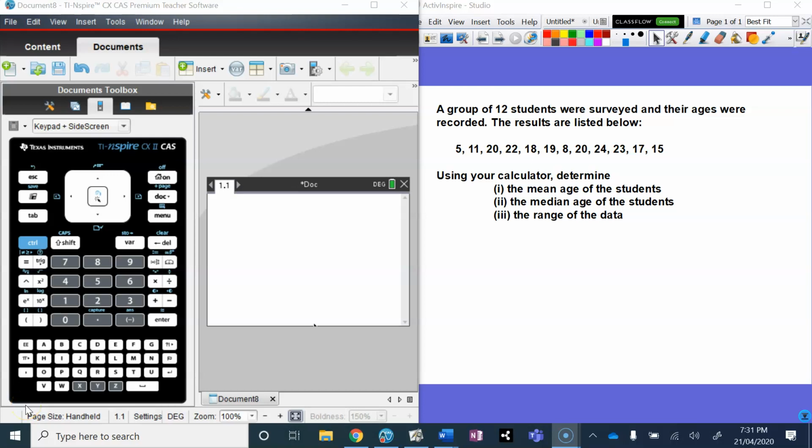The CAS calculator makes it really easy to generate a set of summary statistics when we're given a list of data. So in this example, we have a group of 12 students who've been surveyed and their ages recorded and the results listed there below. So using the calculator, we need to generate some statistical calculations that will give us the mean age, the median age, and the range of the data.